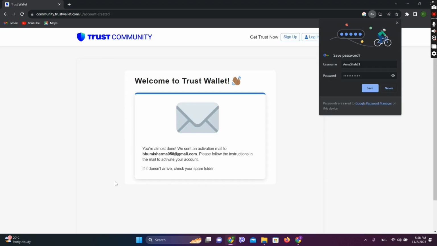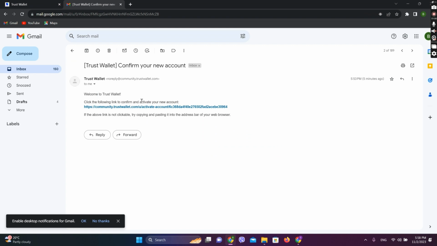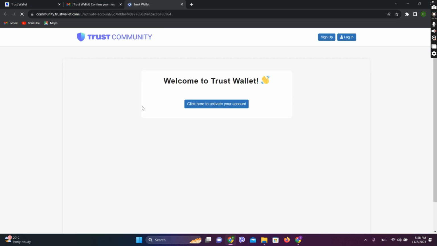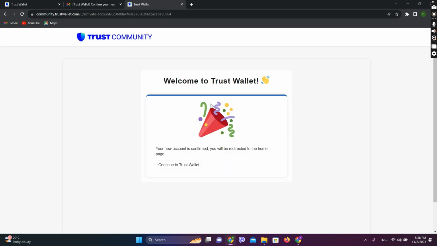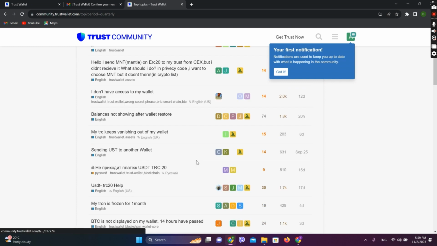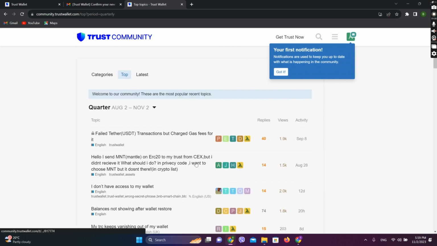Now to verify, let's get into email. Here we need to click on this link over here and click here to activate your account. So it's done. Click on continue to TrustWallet. So this is it. Now we are in TrustWallet interface. So this is how we can sign up in TrustWallet.